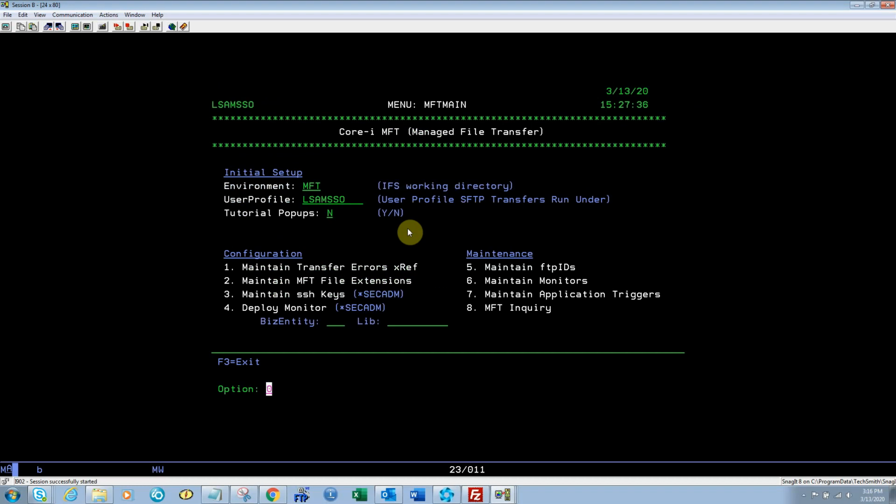Option 4, deploy monitor. You have the ability to deploy 2 different types of monitors. One's a miscellaneous monitor, which sits there and runs in the background, and then every now and then wakes up and executes a file transfer for you, SFTP or FTP, it doesn't matter. It will go out to any server and bring files in or send them out. But typically it's used to bring files in.